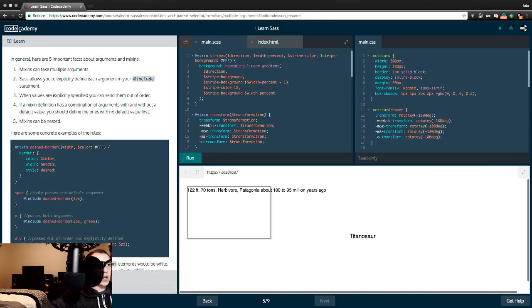5 of 9. In general, here are 5 important facts about arguments and mixins. 1. Mixins can take multiple arguments. 2. Sass allows you to explicitly define each argument in your @include statement. 3. When values are explicitly specified, you can send them out of order. 4. If a mixin definition has a combination of arguments with and without a default value, you should define the ones with no default value first. 5. Mixins can be nested.